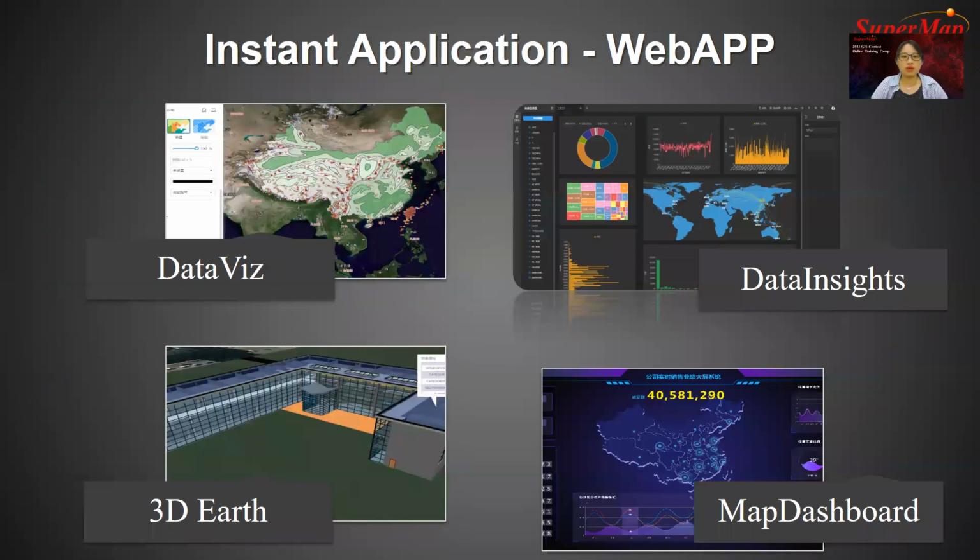So with SuperMap Portal, it provides four main functions. Firstly, database, with which we can make maps through the website. You just need to upload your data to Portal, make your map by the Portal, and then share the map to others.